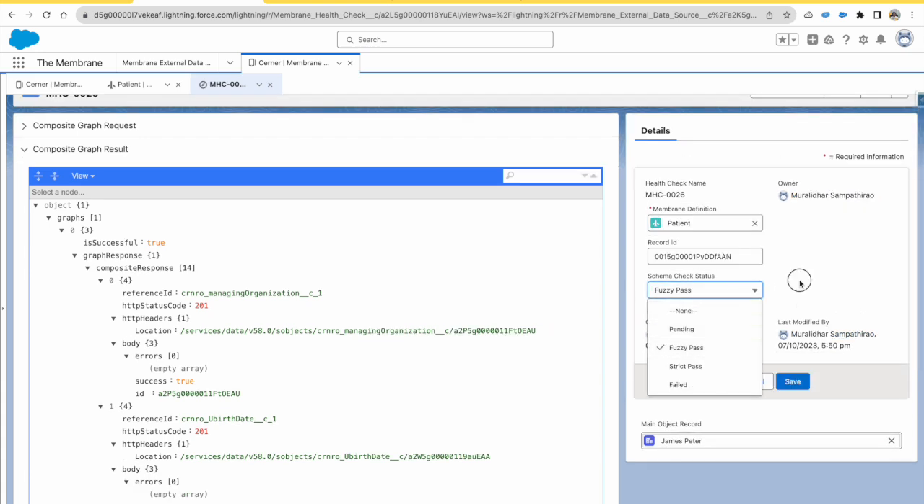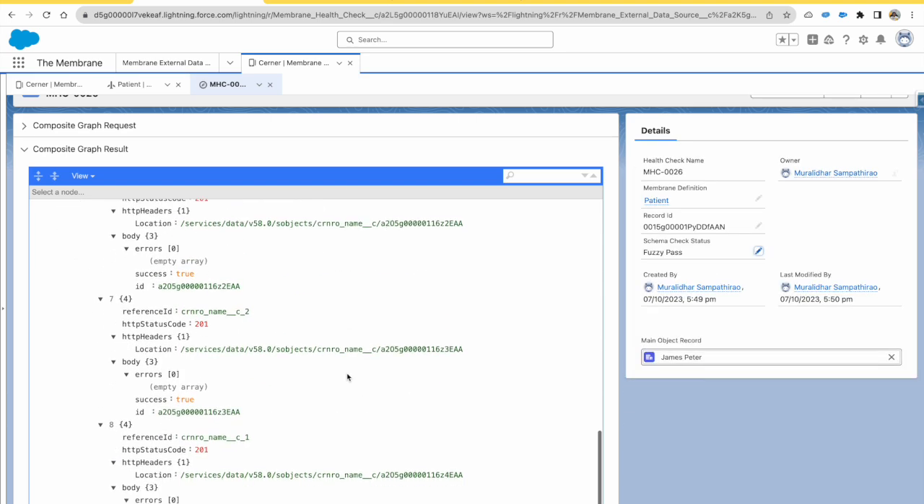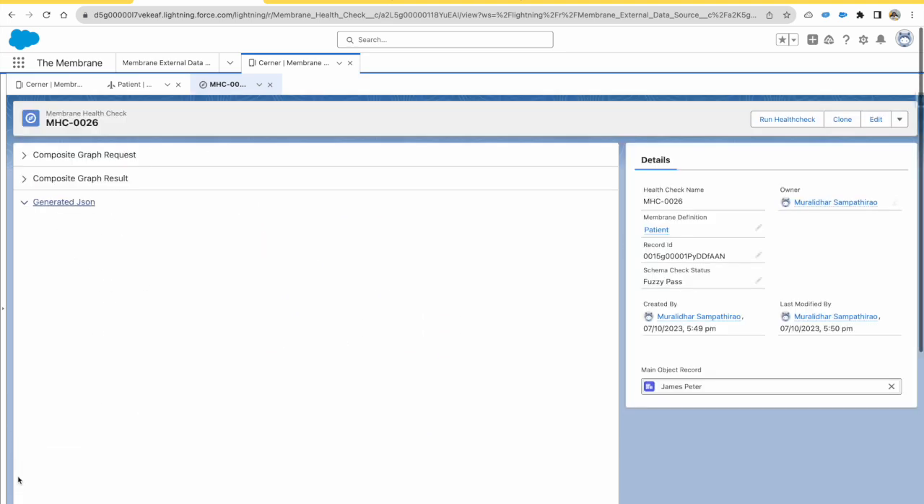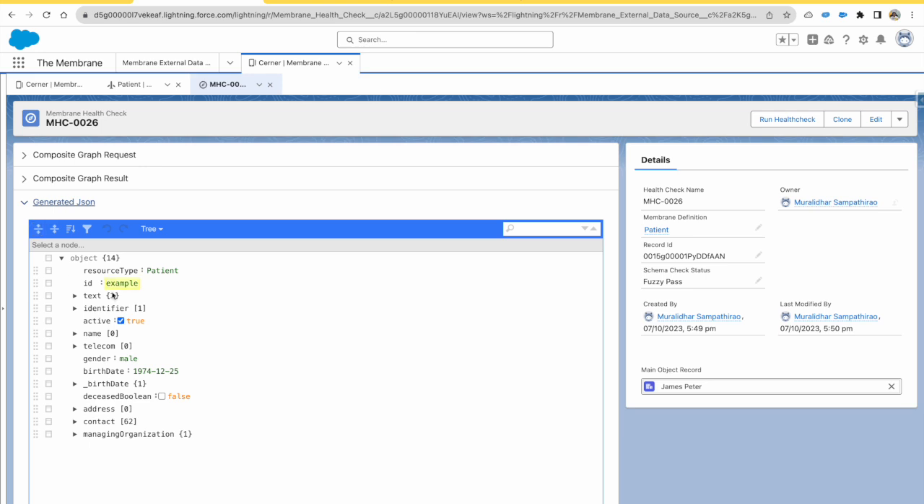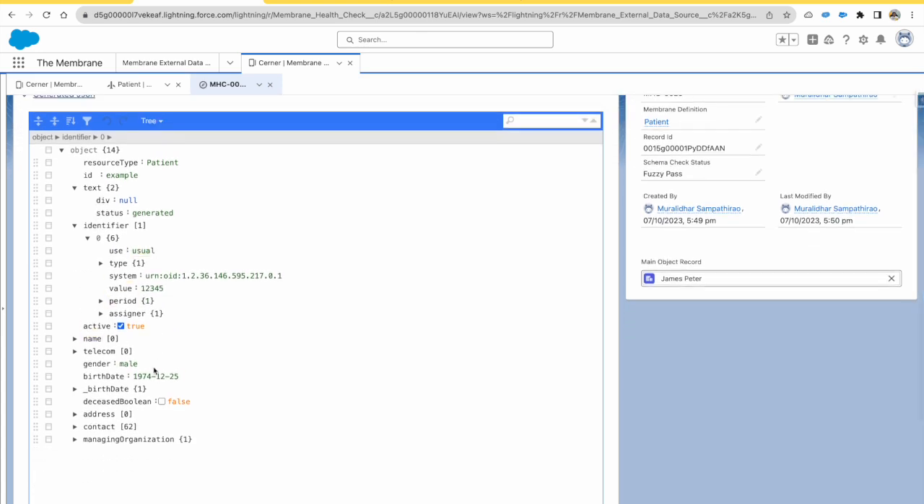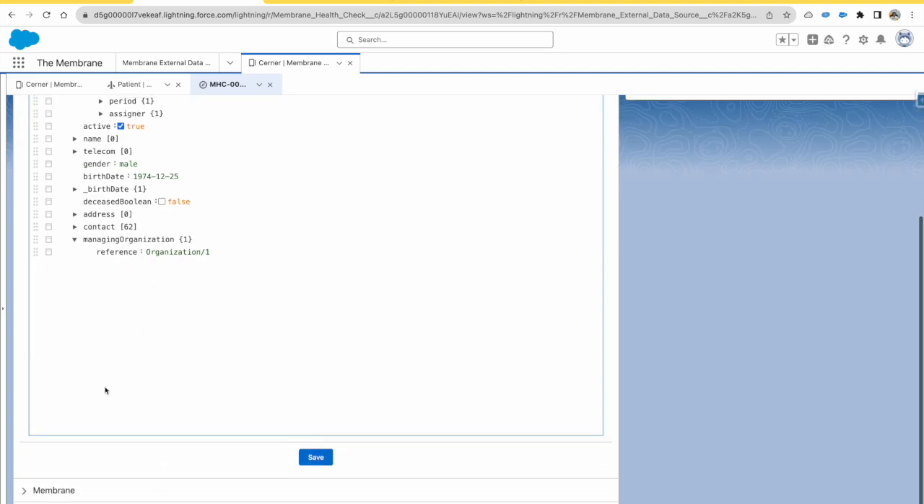Once you select that and then run the second step of the health check, you will see either a fuzzy pass, strict pass, or a failure of your schema check. What the schema check does is, whatever is the generated JSON in the second step, it compares all the keys with the keys of your sample JSON. If all the keys at the primary object level are the same as your sample JSON, then it will give a fuzzy pass.